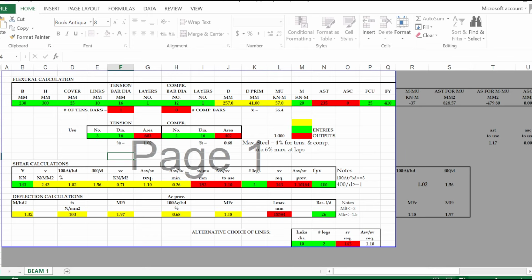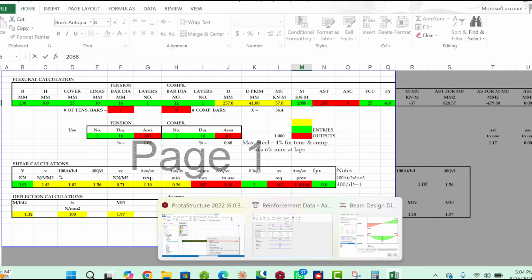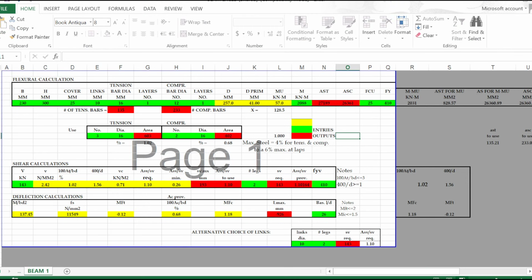I need you to put that at the back of your mind: the moment is 2088. This MU you're seeing is the moment capacity of the section. Now, let's put the moment here: 2088. Let me confirm again. Okay, that's what we have. This MU is the moment capacity of the section, that is, what the section can carry in terms of the moment.